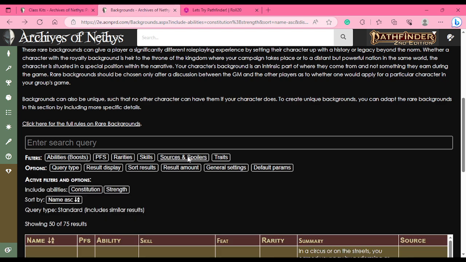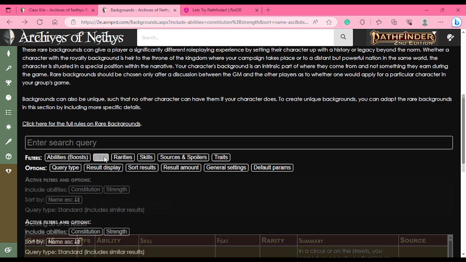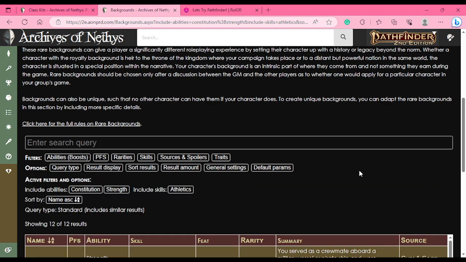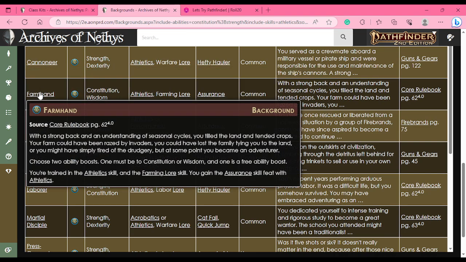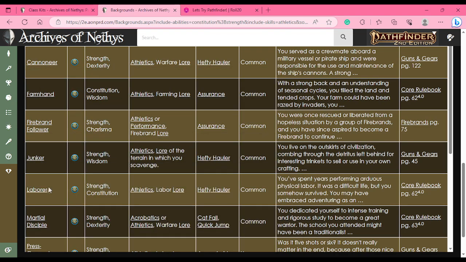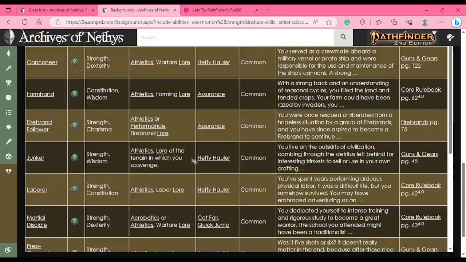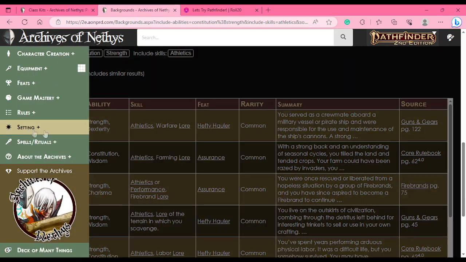But if you're looking for a particular skill, you can do that. If you're like, I want one that boosts... Alright, let's say athletics instead. I want something that boosts athletics and focuses on strength or dex. Cannoneer, farmhand, firebrand follower, junker, laborer. Hefty hauler is good. Assurance is good. Quick jump. So once again, I'm not picking anything, I'm not getting into the nitty gritty of it. We'll just go cannoneer.